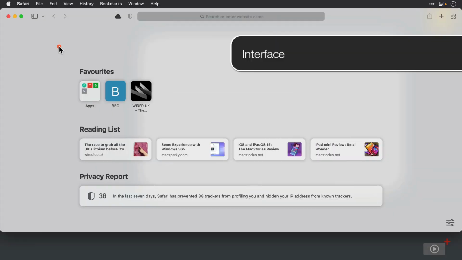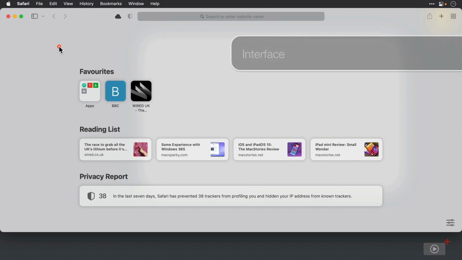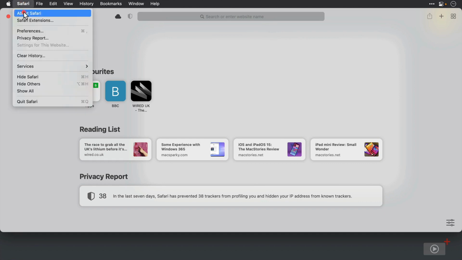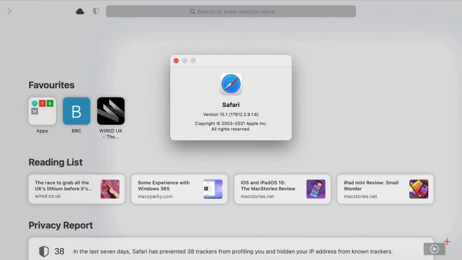Okay, now I did say that I was still working on the beta version of Monterey whilst we wait for a ship date, and that ship date should be coming this afternoon as I record as part of Apple's Unleashed announcement. So I'll just show you the build number for Safari so that you've got a reference point should there be any more changes. I'll come up to Safari here, then click About Safari. And the version number is there. It's 15.1 with a build number in brackets after it.